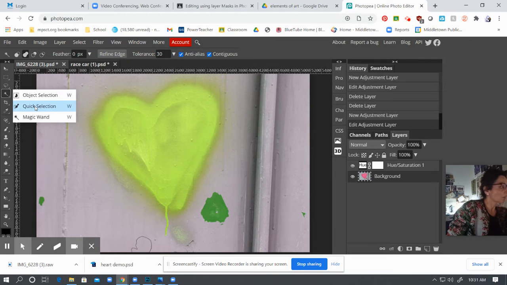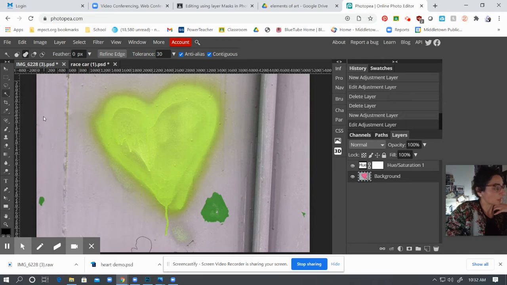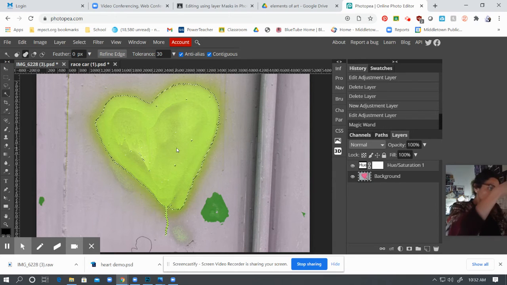Quick selection will go around the edges of things, usually fairly quickly, and magic wand is going to select by color. So that actually makes a lot of sense to use here because we have some pretty distinct color in this photograph. So the magic wand is a good selection tool. And I know that I'm in the correct layer that I want to do the selecting in. So hopefully when I just click on some of these pixels that are the similar color, the magic wand is going to grab everything of a similar color.